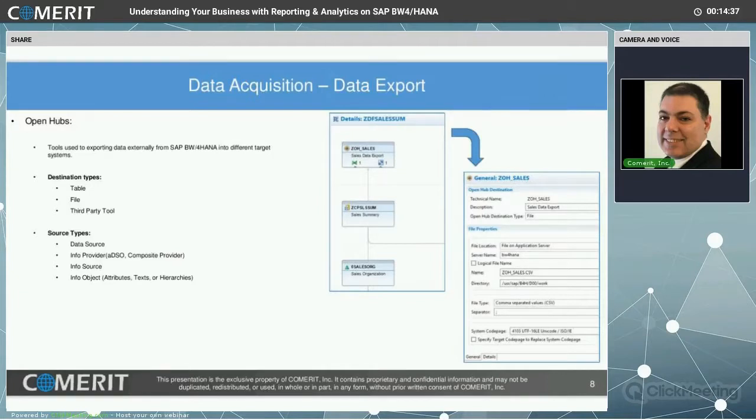Now that we have the data brought from the source systems harmonized to a common language, we can make the data available to other systems downstream for further processing. And the way to expose this data from SAP BW for HANA is using open hubs. Open hubs are objects that make the data available to target systems, and you can create other transformations that are required for those systems to interpret that data more precisely.